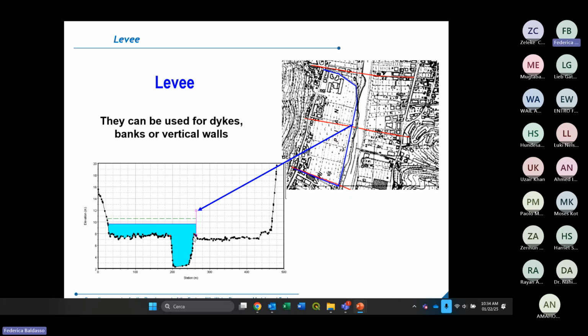And so in this case, the use of a levee is really suggested, because otherwise the water will flow also in all this portion, which is not a realistic schematization of what happens in this river.